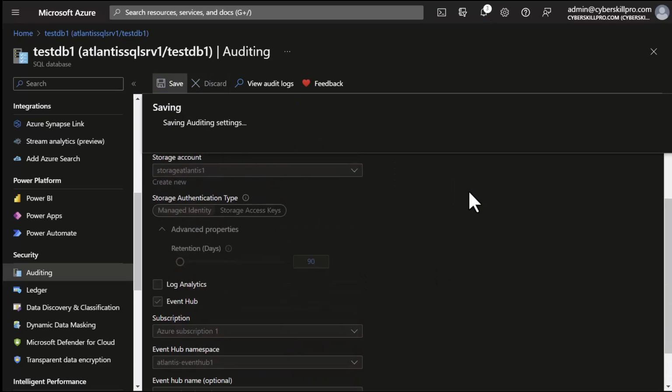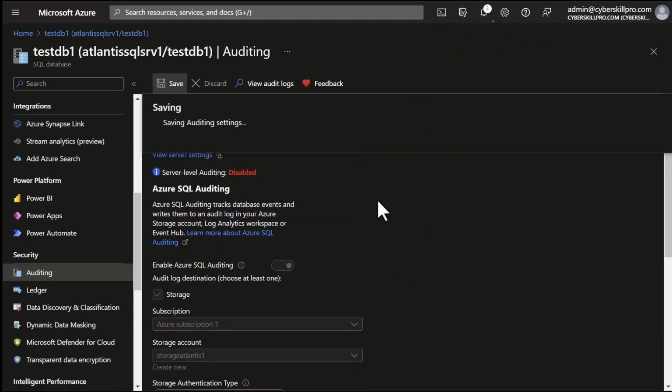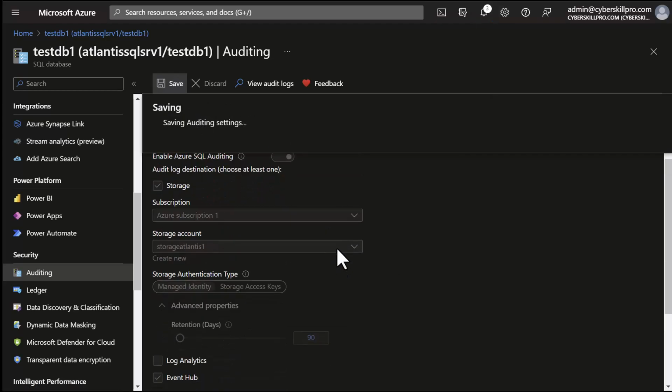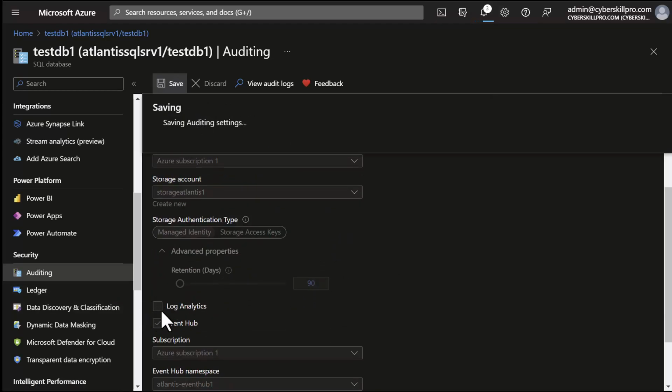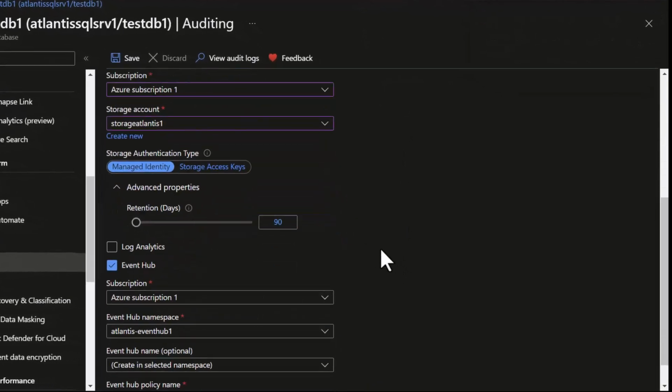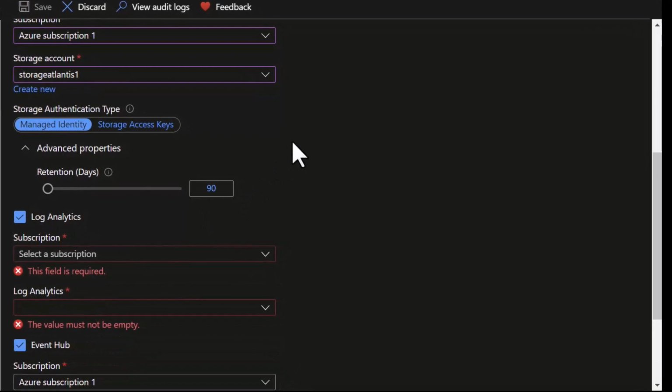You know what? I'm going to add one more destination too. I'm going to add the log analytics because we're just going to shoot them everywhere and see what looks best. But right now it's saving the auditing settings, so it's going to take a minute. I'll come back and then we'll add this log analytics as well. All right, cool, it's done. Let's go ahead and add log analytics as well.